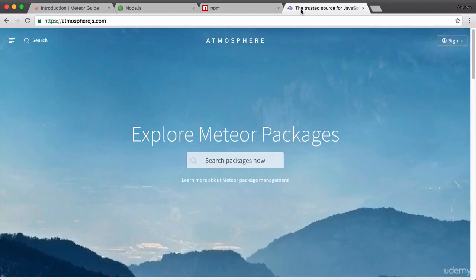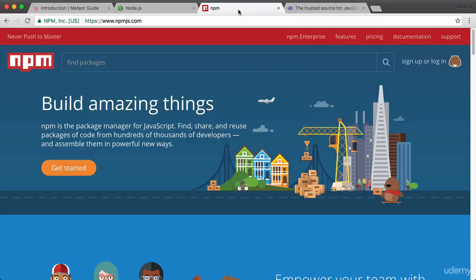Atmosphere contains Meteor-specific packages, things that tie directly into Meteor core, updating the application in a major way. For example, if you want to add SCSS support or Less support, those are CSS preprocessors, you're going to go to Atmosphere to grab that package, and it's going to make integration dead simple. We'll be using both of these to get our applications up and running.